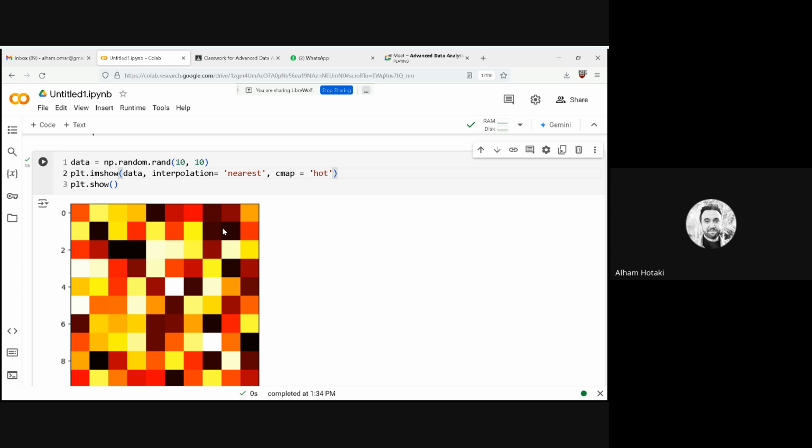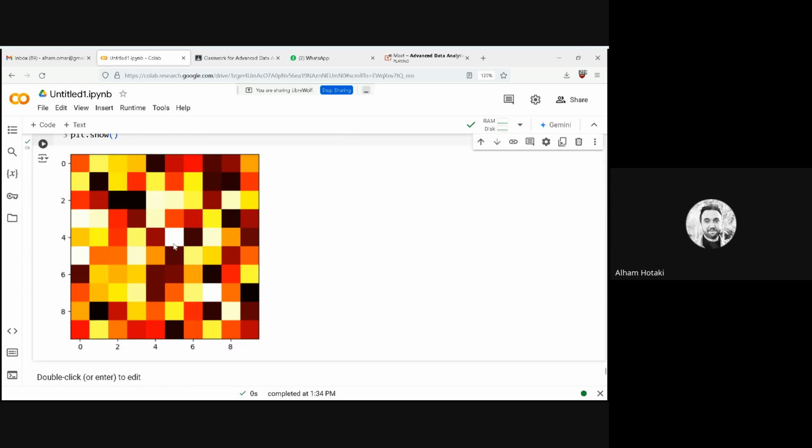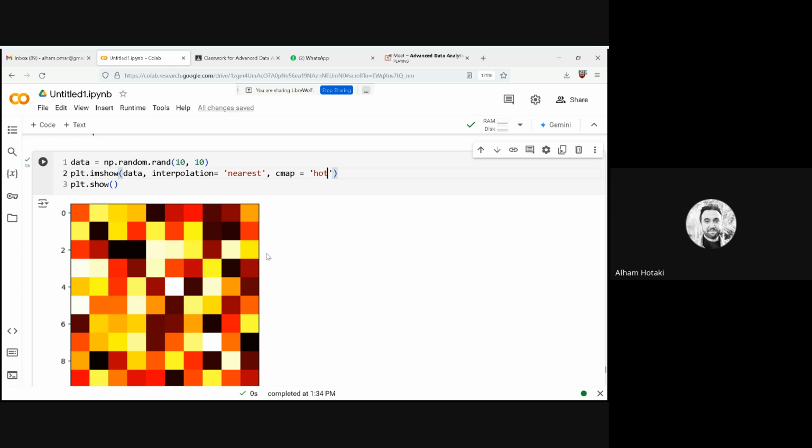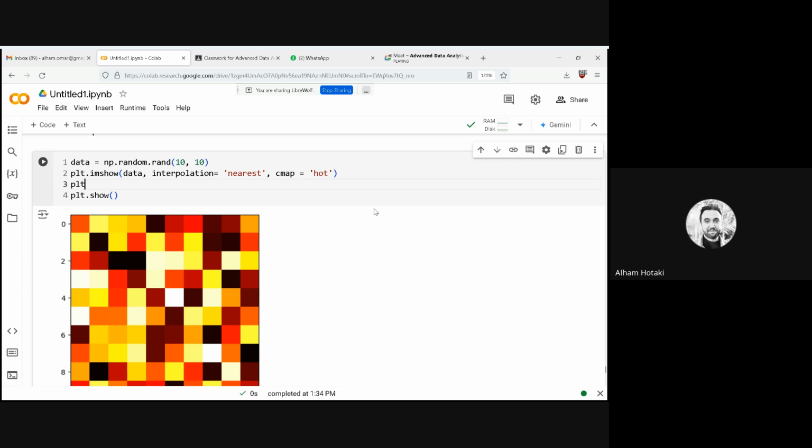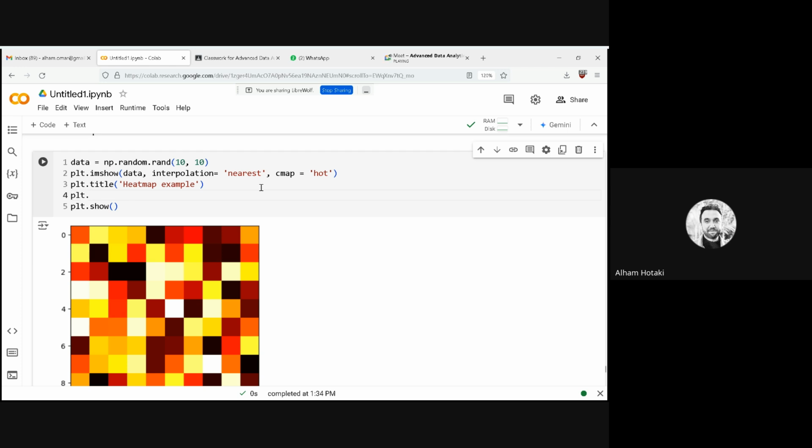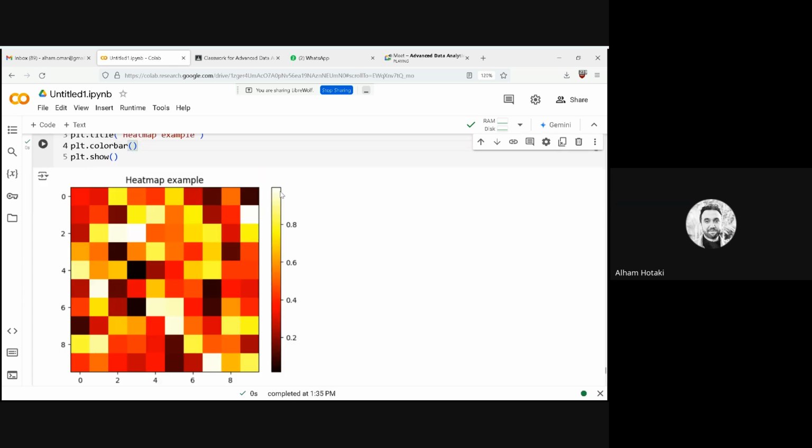For example, the lowest one, the lightest one, means it has the lowest relationship between each other. So this is how you can play with the heat map. If you put a title for it as well, heat map example, and one very important thing here is the color bar. You have to have the color bar.